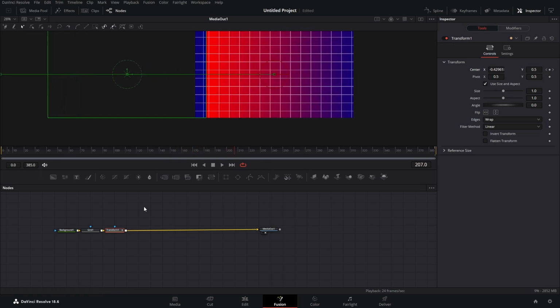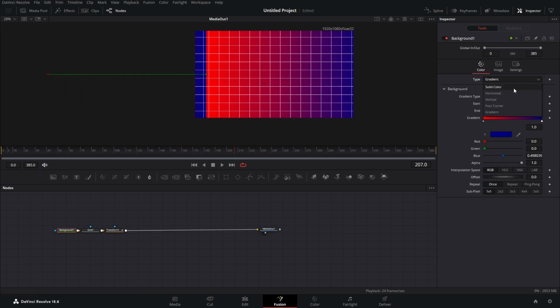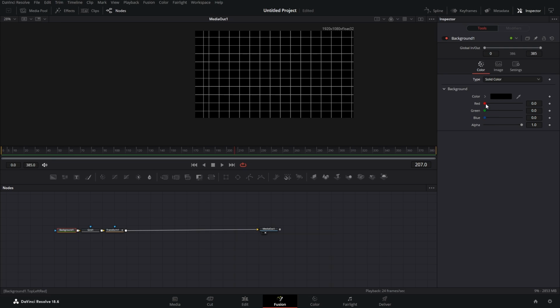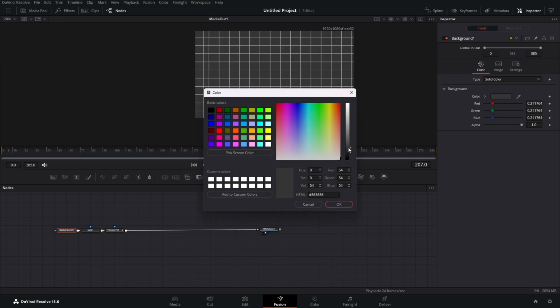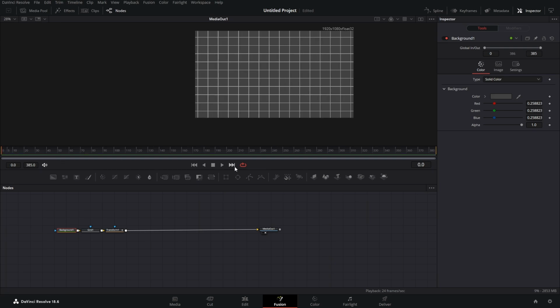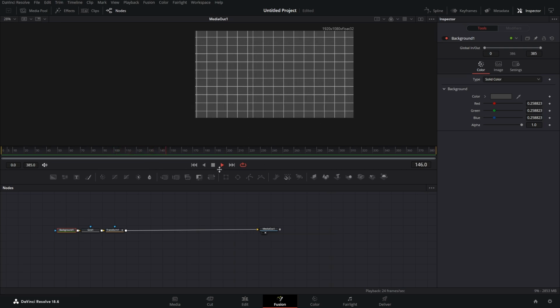kind of funny. So we can go here and just change it to solid color and let's make it something like gray. And then we have something like this. Again, it's animated, but just on the right side. You can do a lot of things with this.